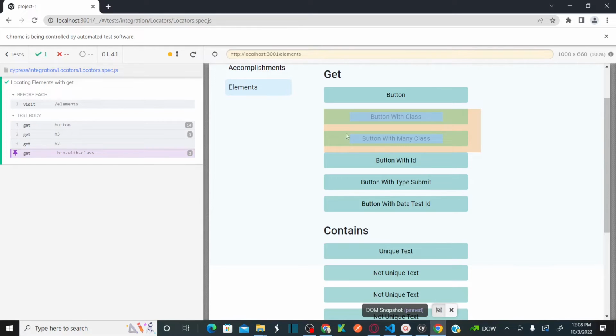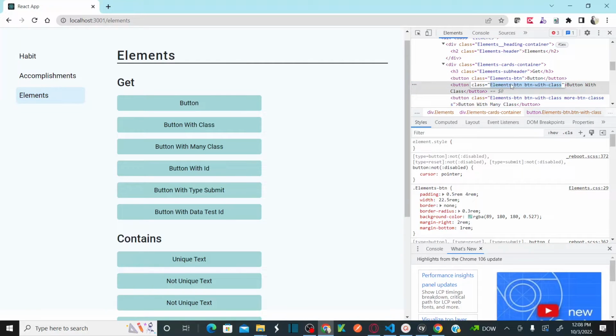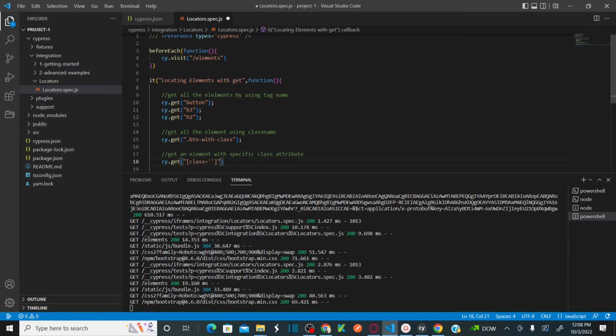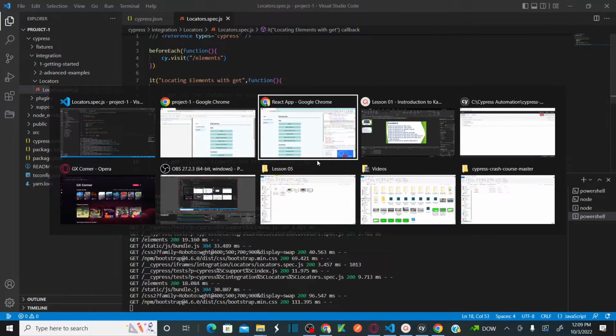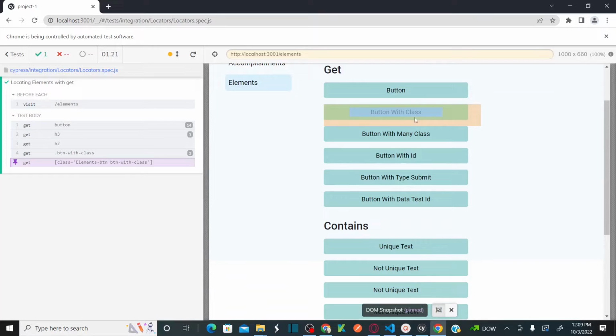Let's do one thing. Let's get this element. Copy this. I'm specifying the entire class name. Copy this and paste it here. Get the element by using the class attribute. That's what we are doing here. Save this. As soon as you save, it should run my test. And if you see, it has a unique match because I took the entire class name attribute, right?